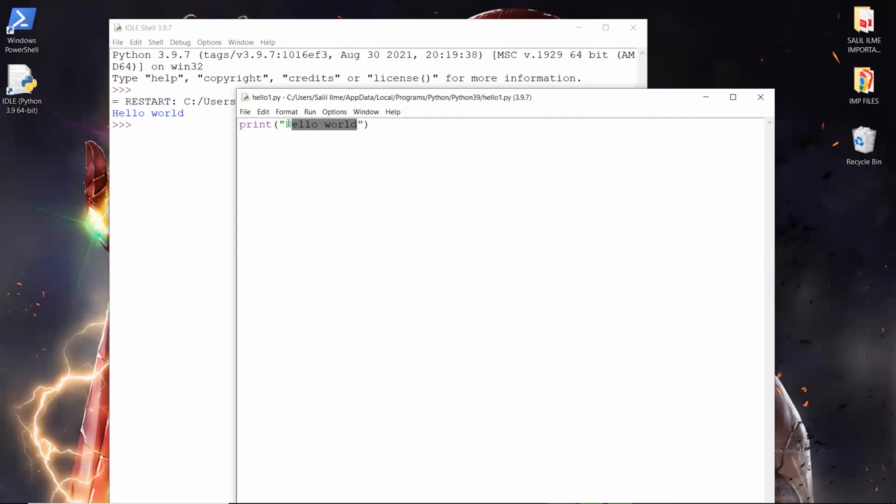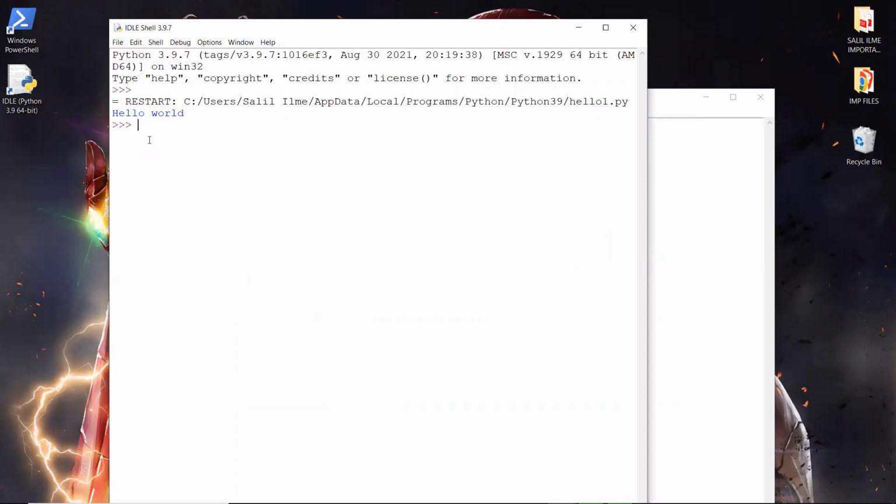This is also called a string. Anything we write inside double quotes is called a string. This is one way of running a code. There is another way to run a code, which is through PowerShell.